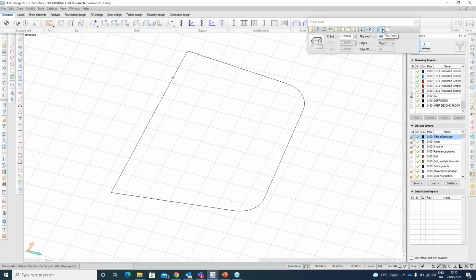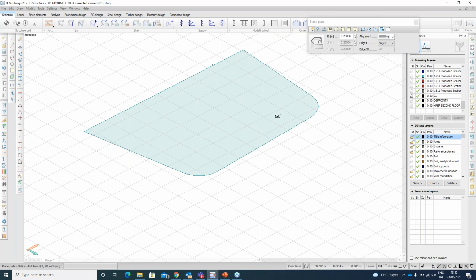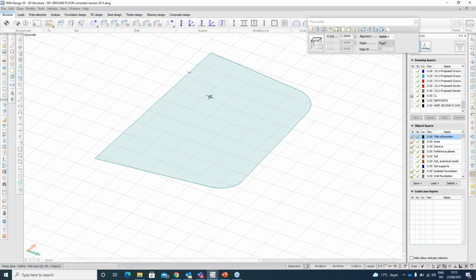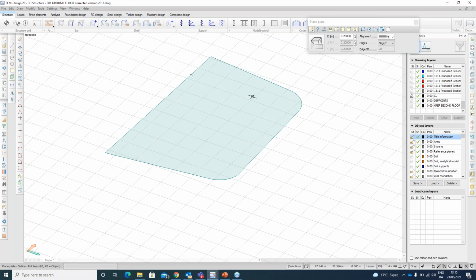I'm going to select pick lines, and it doesn't really matter what kind of material I use. I just right click on my line and then I have a plate. So easy enough. I've started with my plate, which can take any shape based on my CAD drawing.